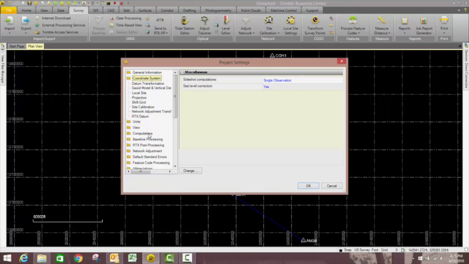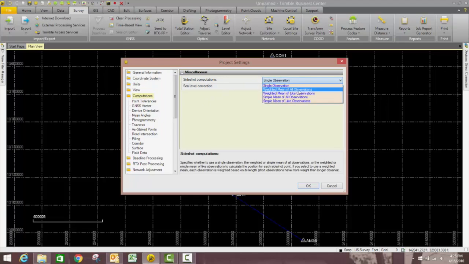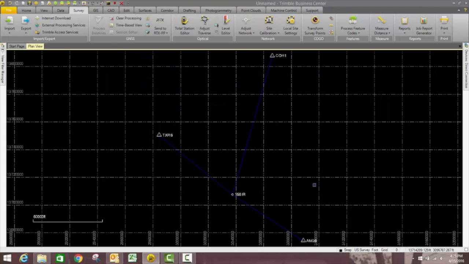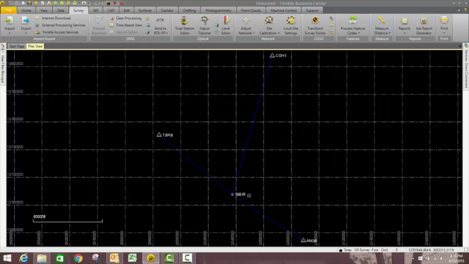Now I'm going to show you a different way you can do it. You can actually do a mean weighted average of those baselines. So if you go down under your project settings, computations, change it from single observations to weighted mean of like observations, and hit OK. And now I'll reprocess those baselines, and I'll show you how I create a weighted mean, which is exactly what Opus does when they process baselines. They do a weighted mean of their stations. It's shown at the bottom of the report.